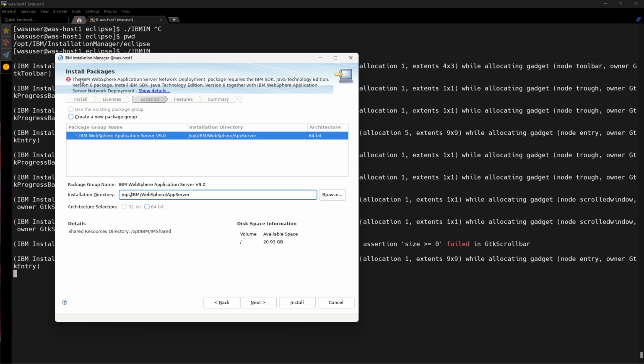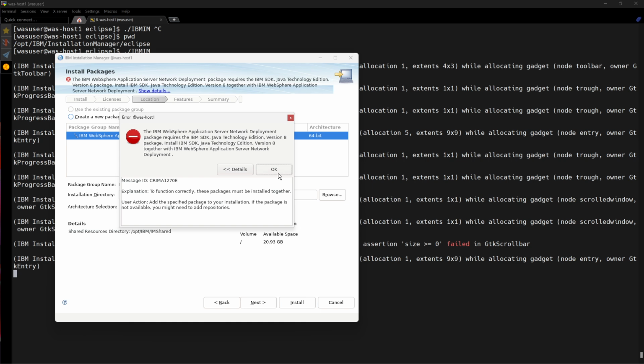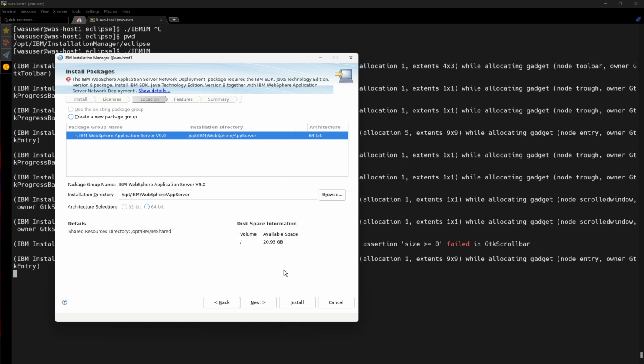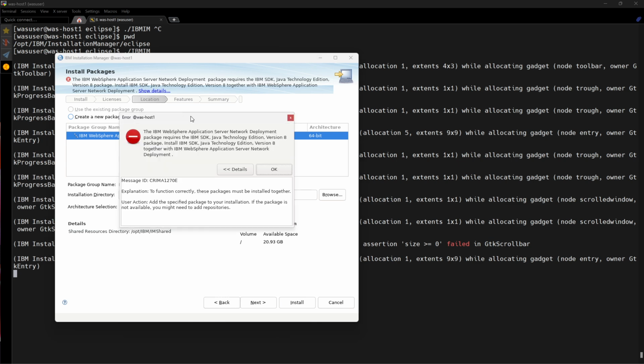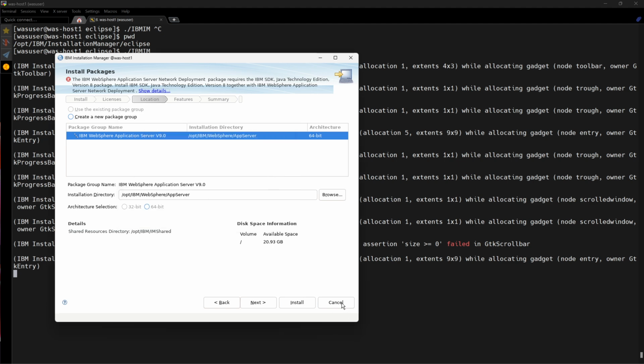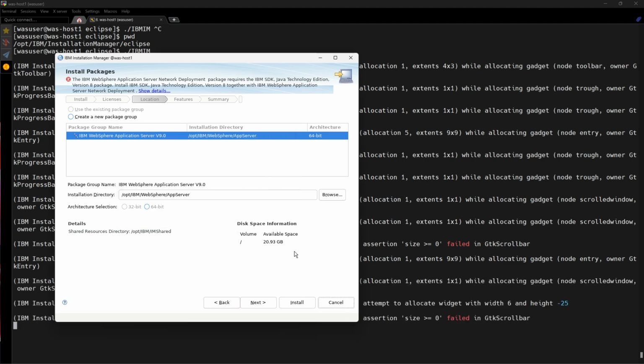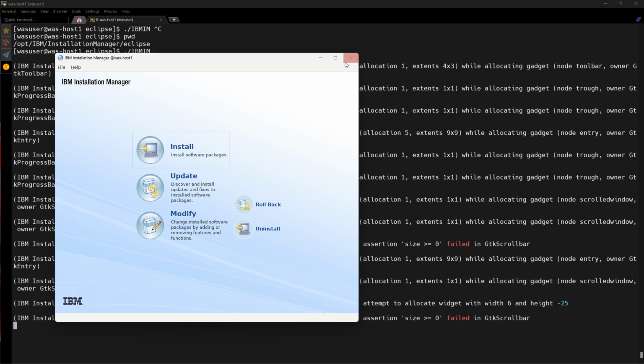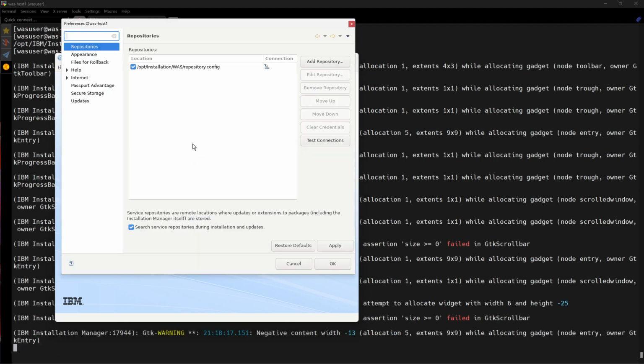Now again, it is throwing up an error saying that IBM SDK technology is not found. So you will not be able to proceed, because that's what it is saying. Even if you click on next or install, it won't let you because it was blocked. So you need to have the Java downloaded, upload it to the server and then install it with the installation manager, and then you can proceed. You may need to have that package also added in this location to proceed.